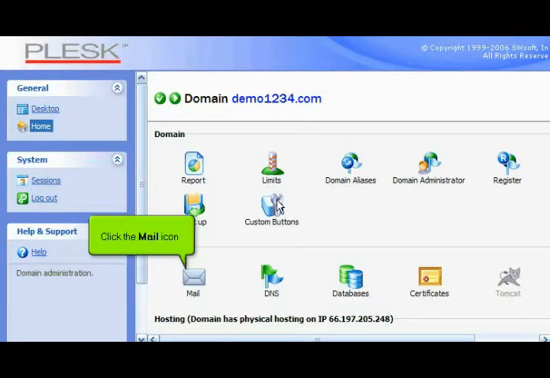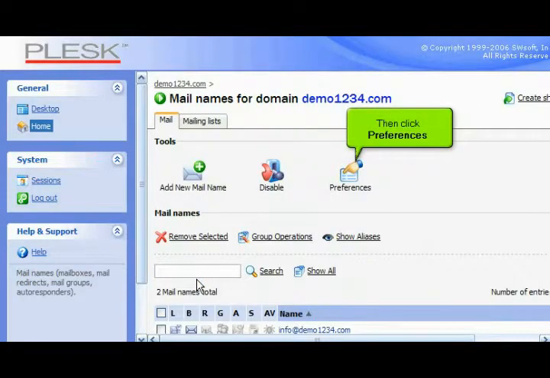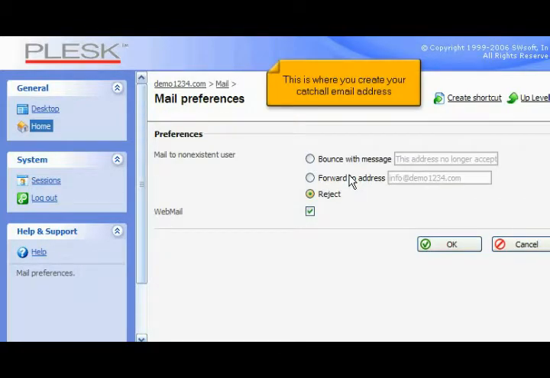Click the mail icon. Then click Preferences. This is where you create your catch-all email address.